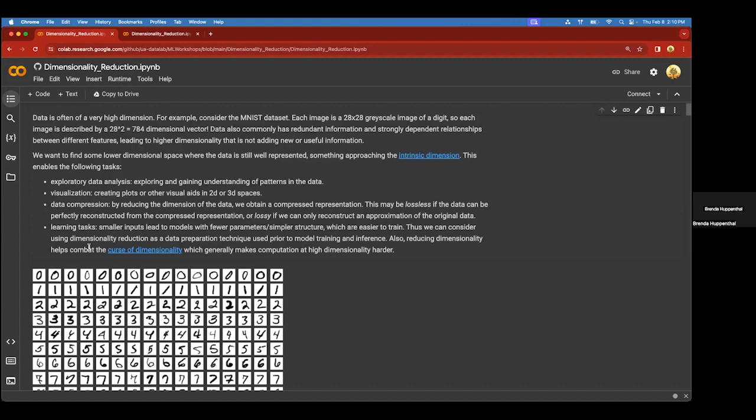Similarly, we can also do data compression. The idea is super similar to if you have a picture that you want to send over the internet, but you don't want it to take up this massive amount of space, you can compress that down into a smaller representation, which takes up less space and is typically less computationally intensive to process.